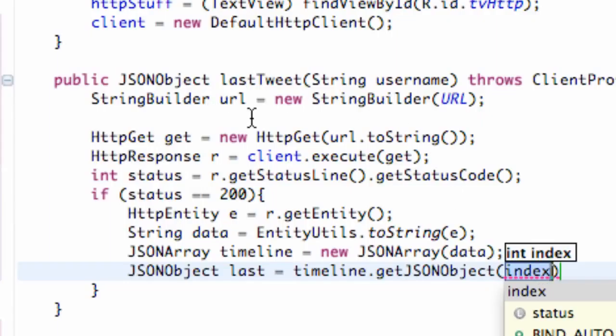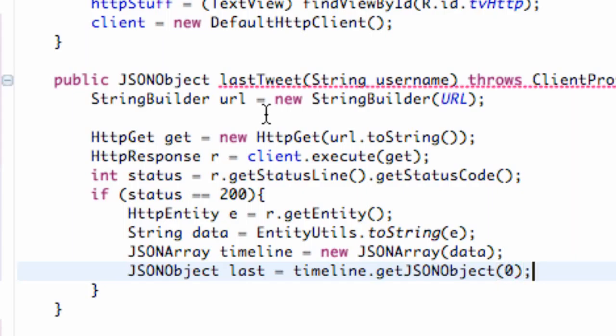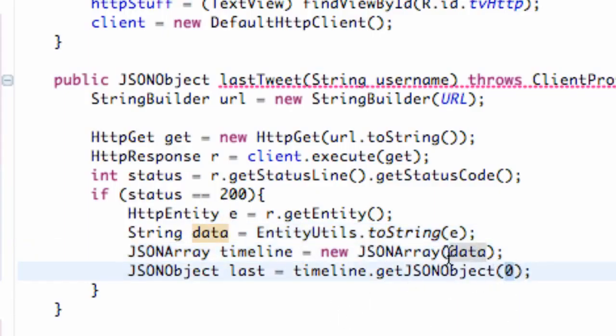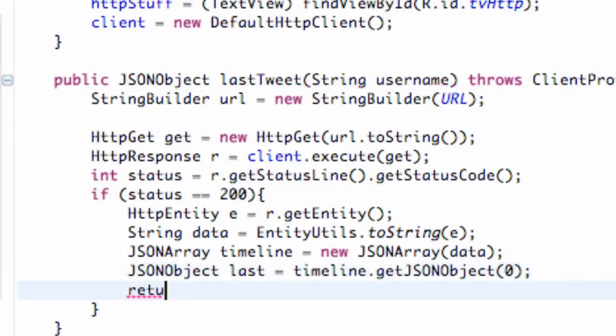Since this method's called last tweet, we're going to say 0 here, and that's going to return a JSON object from our array that we set up. We want position 0 because it's going to be the most recent. We could also say the fifth most recent tweet, or I'm sorry, that'd be the 6th, but that'd be index 5, etc. But we want the most recent tweet, which is 0. Then all we're going to do is return again our JSON object, so we're going to return last.